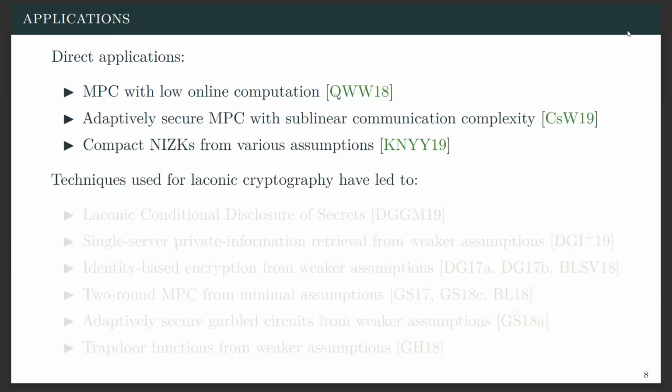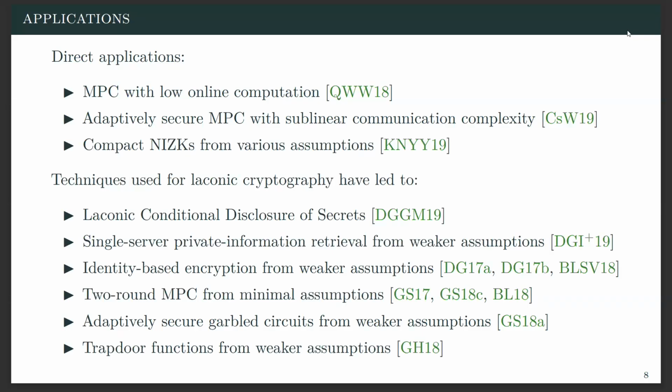But the techniques that we use for constructing laconic cryptography have actually led to many other applications, which I'll list here. I won't go into much detail on these, but just to say that these techniques have been used elsewhere as well.